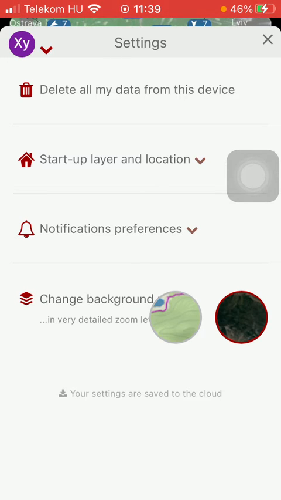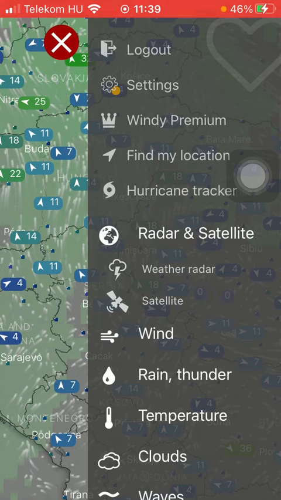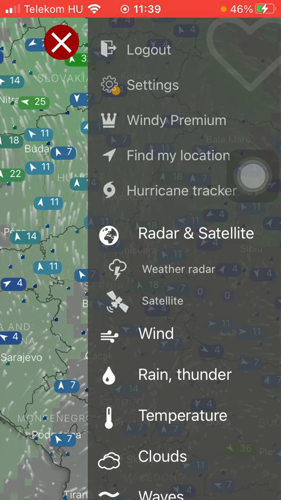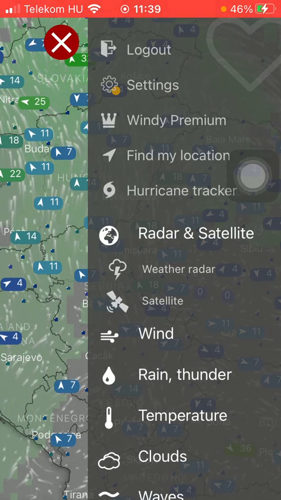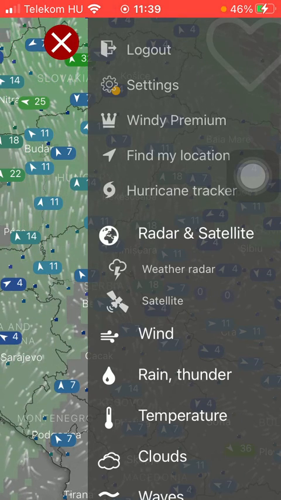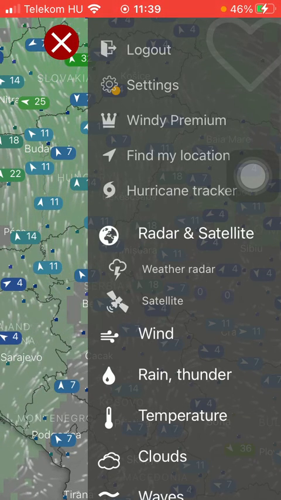this will be saved. As you can see, your settings are saved to the cloud if you are logged into your Google account. So if you go back, you're going to see that this function of the application has been updated, so feel free to update it anytime you feel like to do so.